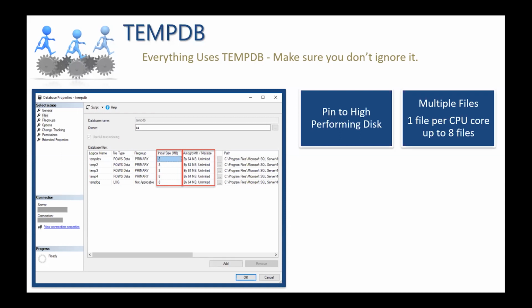So it's critical that you as an admin set this up correctly to make sure you're getting the highest performance possible, including talking to your admin about disk. Multiple files. This is just a standard setup here. If you have one file per CPU core, that's what you want to do at a minimum.